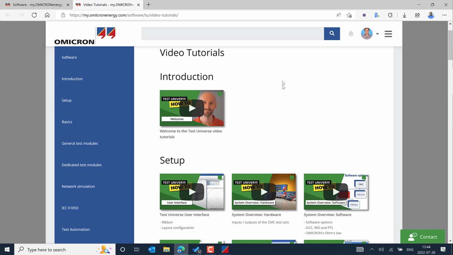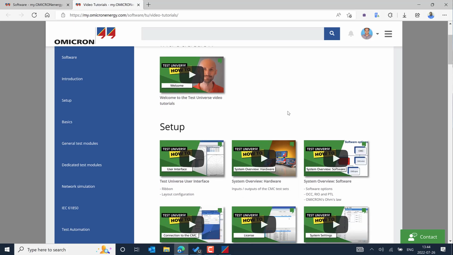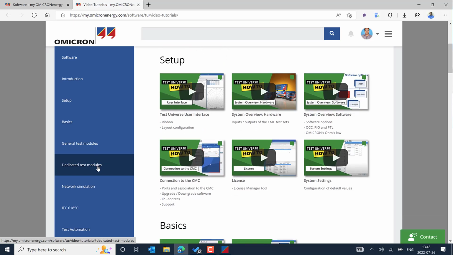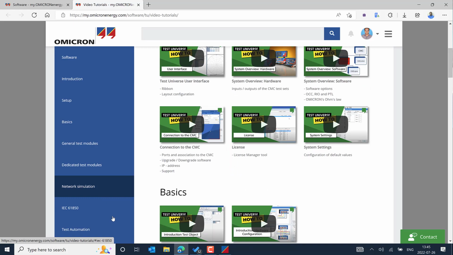These are the different video tutorials that help us when we really need support on the user interface level, such as how to move from one screen to another when we are using the different windows within the Test Universe, and the different test modules. It is well categorized for the setup and the different CMC hardware inputs, outputs, and connectivity, from basic to a little overview on advanced usage for the different test modules.